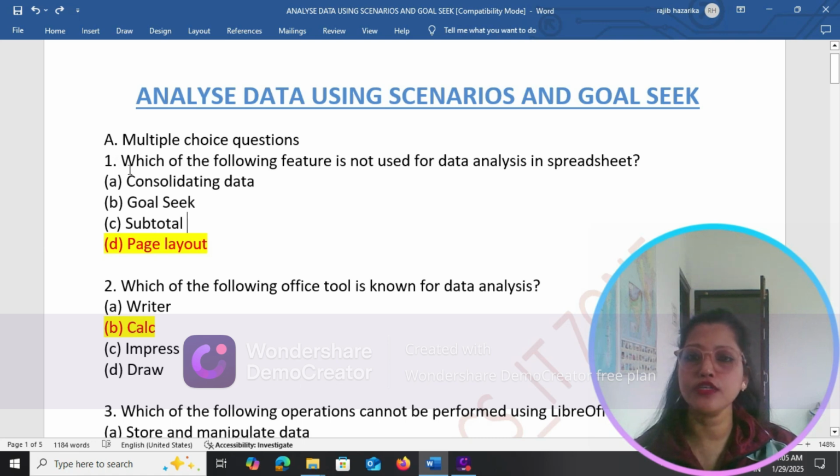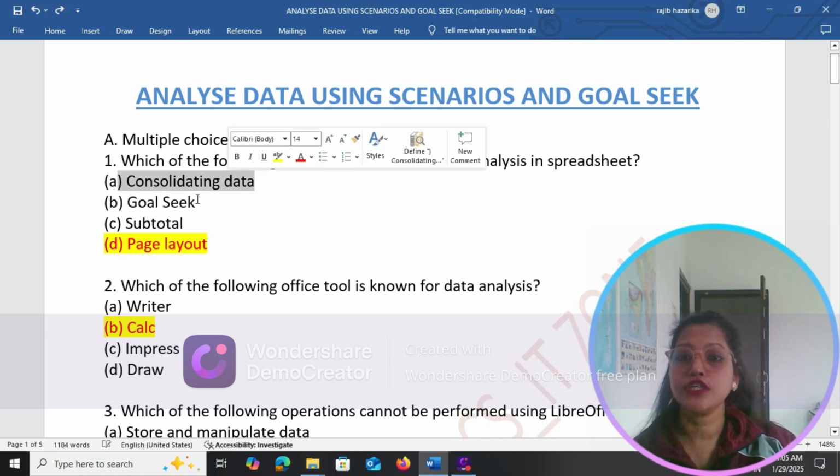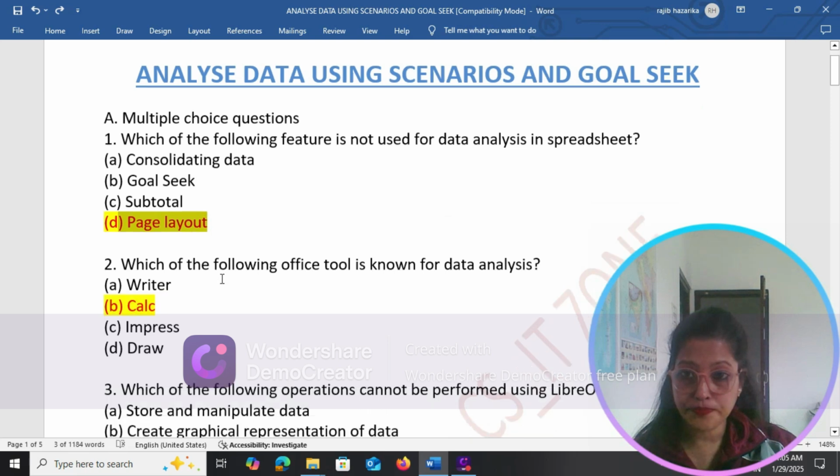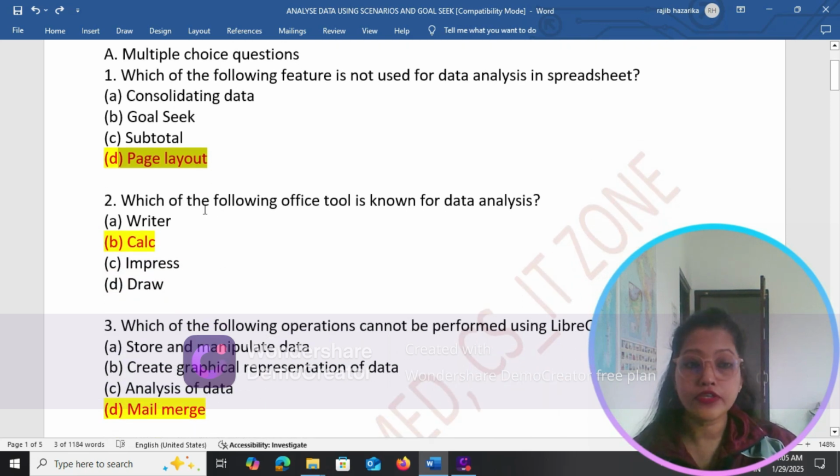Number one: which of the following features is not used for data analysis in a spreadsheet? For data analysis we use consolidation, goal seek, and subtotal, but page layout is not used. Page layout is a feature used in all applications for orientation.